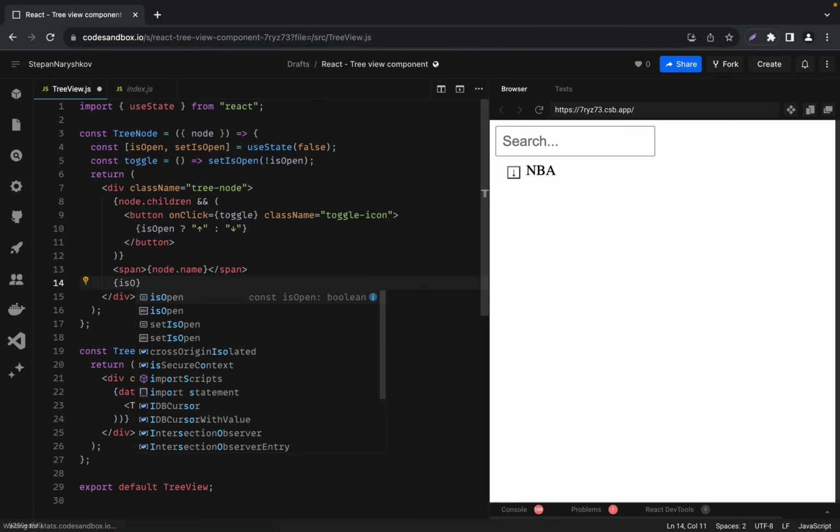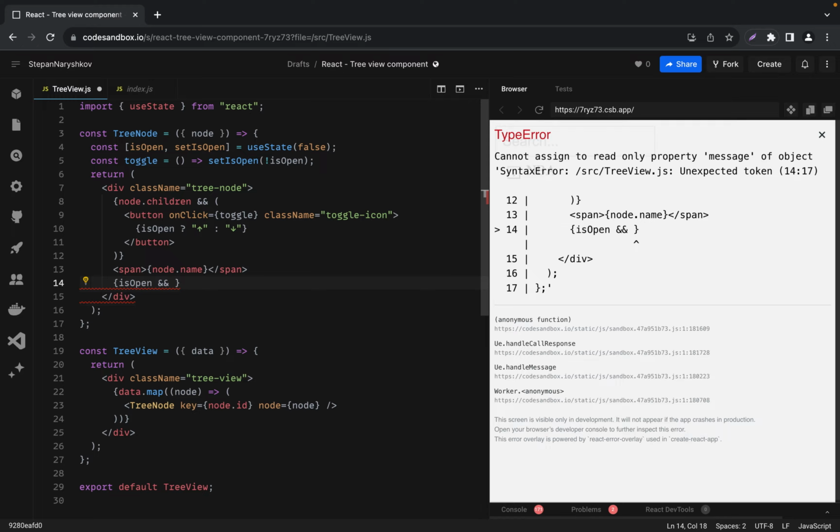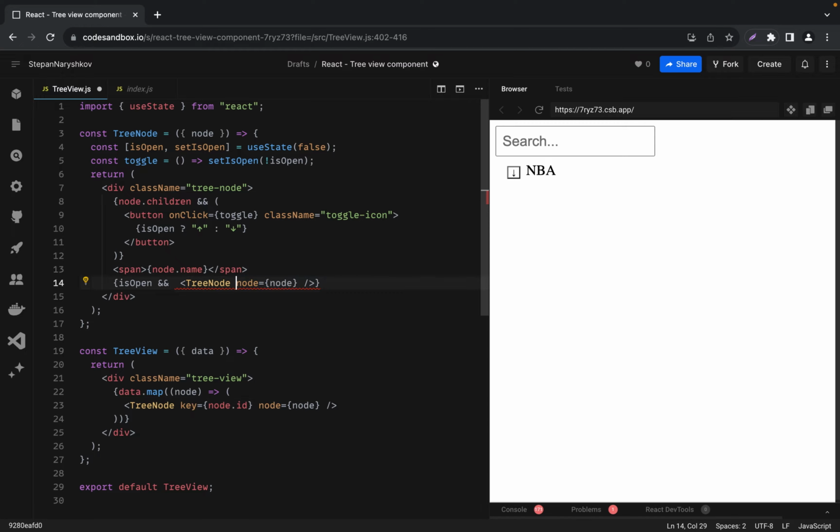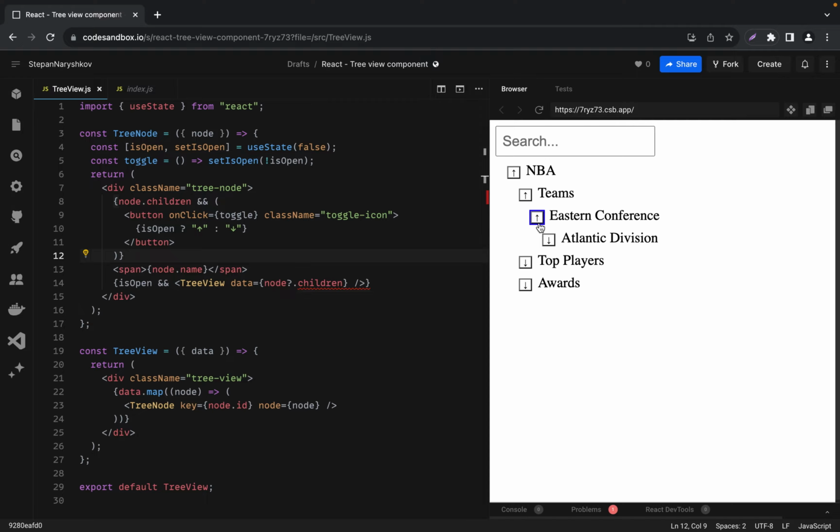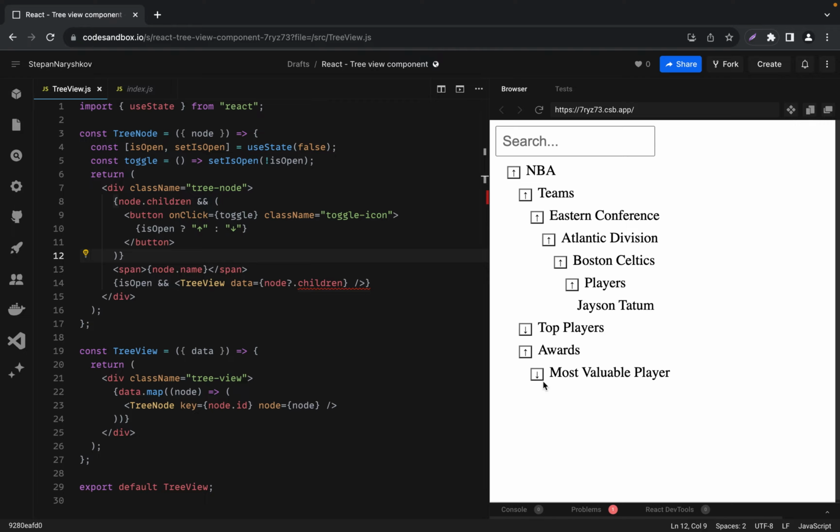If isOpen is true, we will show the TreeView component and pass the children as props. So let's delete E, and here we need to pass, not optional chaining, children. And something went wrong again. Sorry, we are using TreeView here, not TreeNode. And as you can see, everything works as expected.